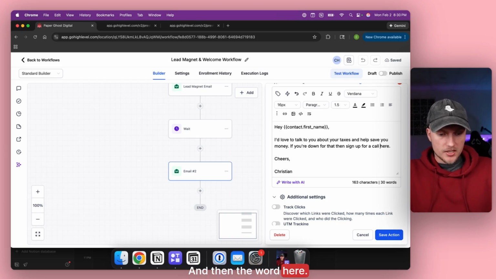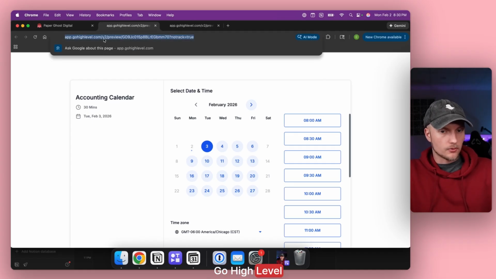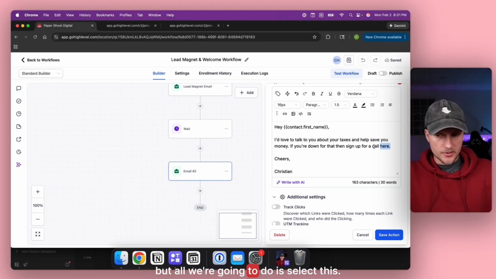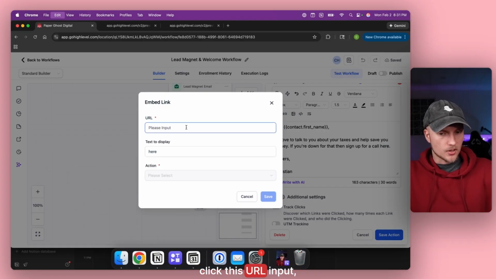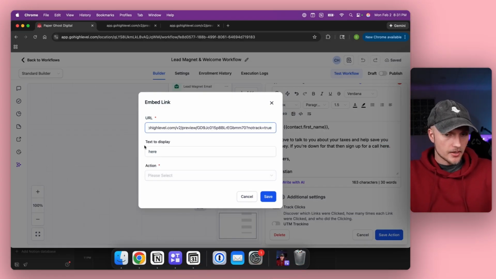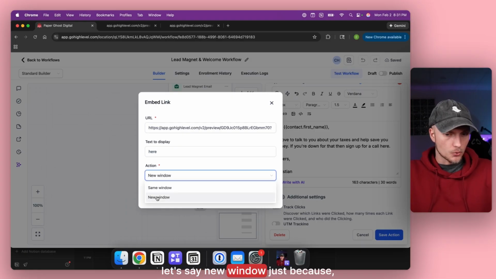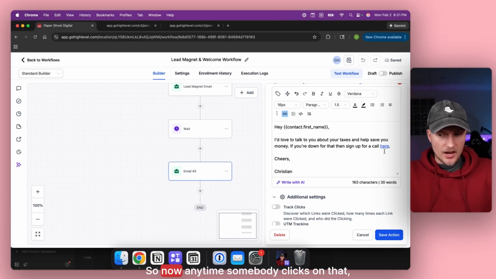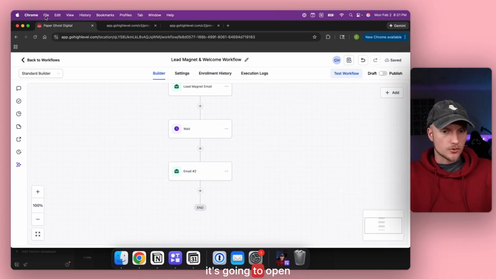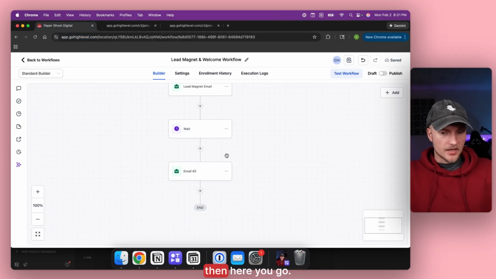And then the word here, all we're going to do is come over here to our Go High Level link, select this, come over here to add link, click this, input the URL, add it in there, right? Text to display is here. The action is, let's say, new window, just because, and then we'll go ahead and save it. So now anytime somebody clicks on that, it's going to open our calendar and say, hey, if you want to book a time, then here you go.